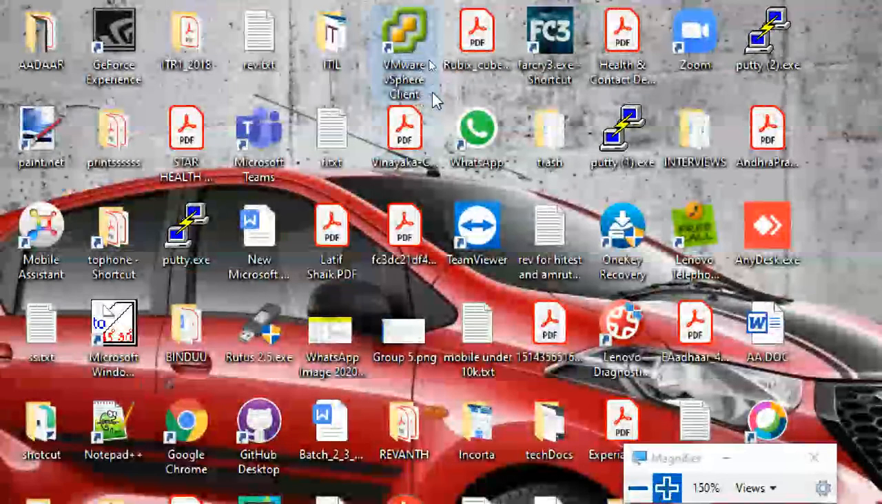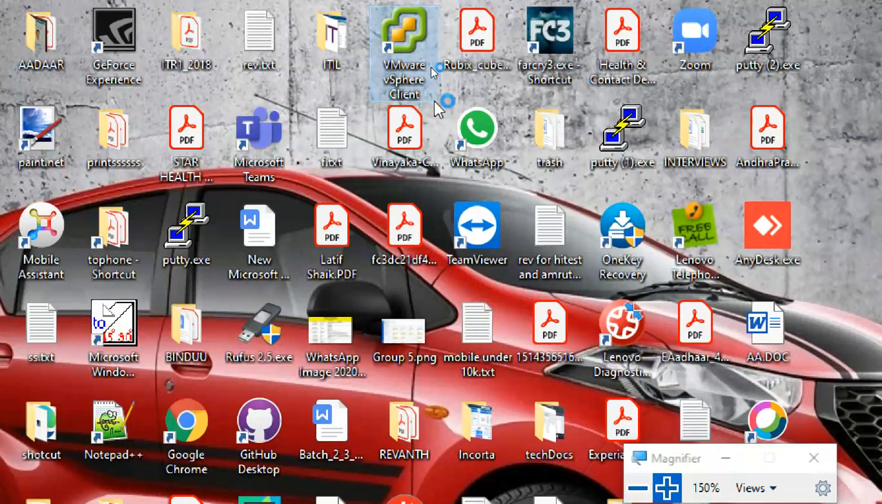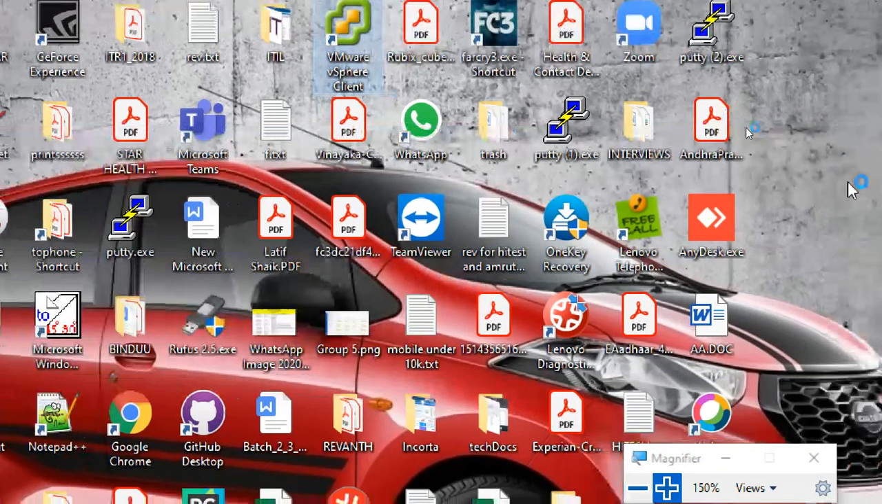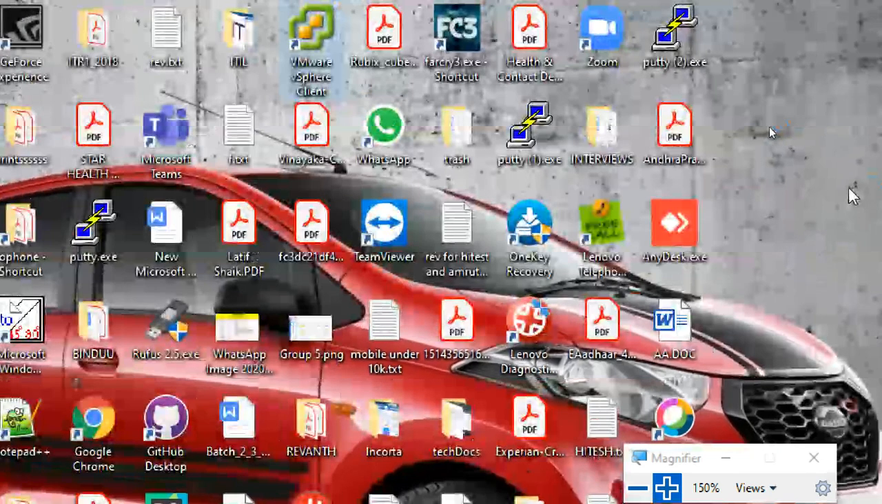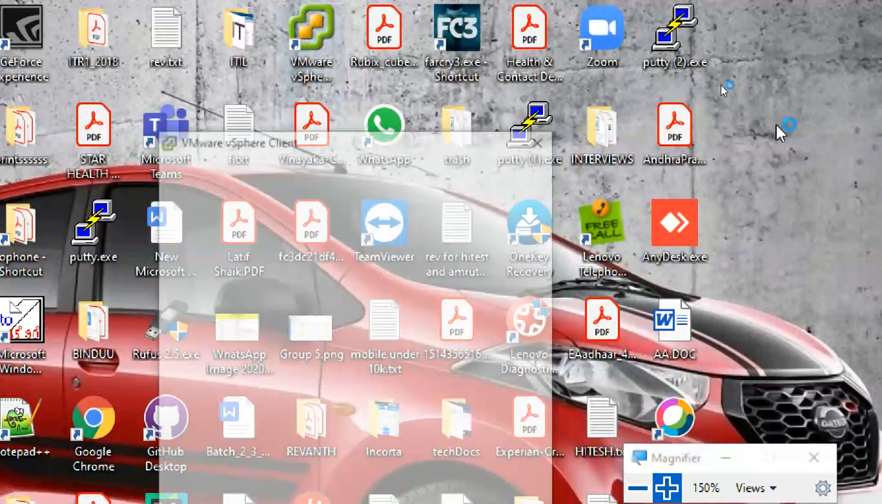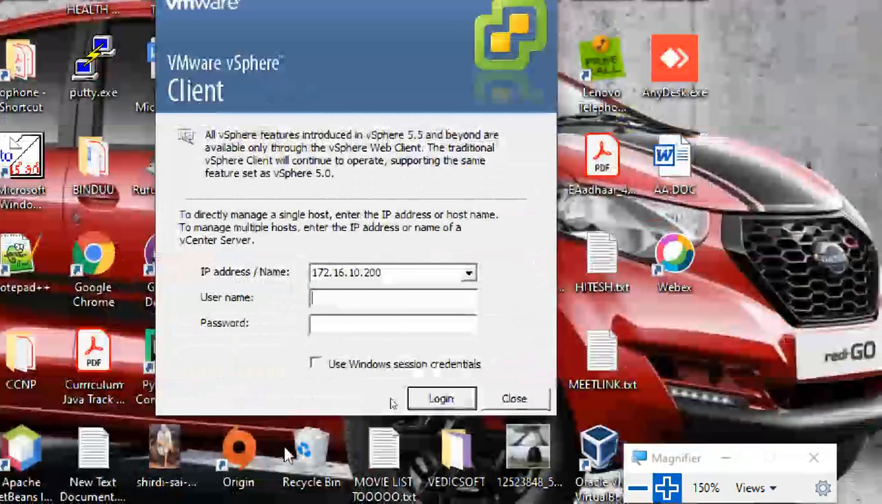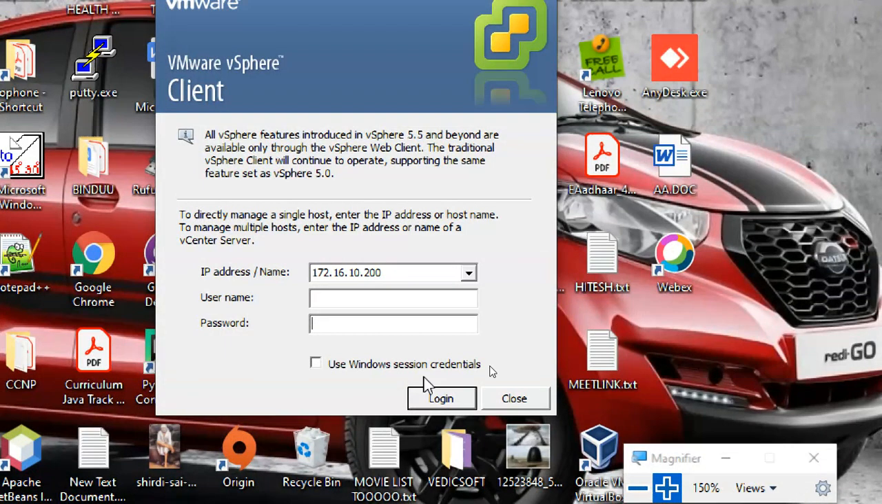This is the vSphere client. Browser support came up, so it is directly supporting browser only. This is the vSphere client. So how do we connect to each and every server using this client? Remotely, like you are connecting to your Linux with PuTTY remotely. I have to give my server name, IP address, username and password, then log in.